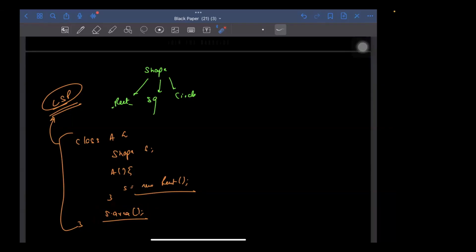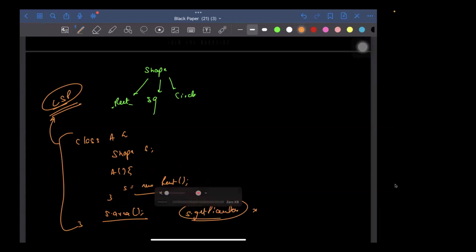One second, I didn't get your point. You are saying that S is equal to new rectangle, and we are now trying to do S dot get diameter, which is a compile error, right? Yeah. So is it also violating LSP or not?